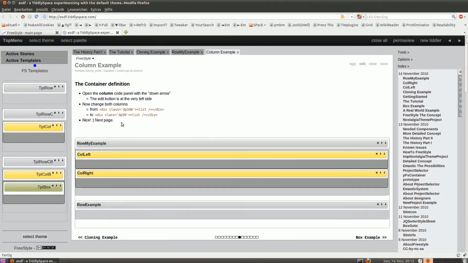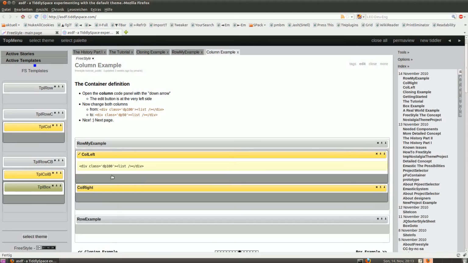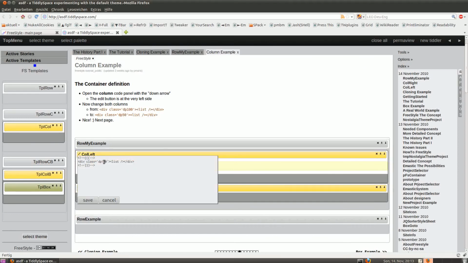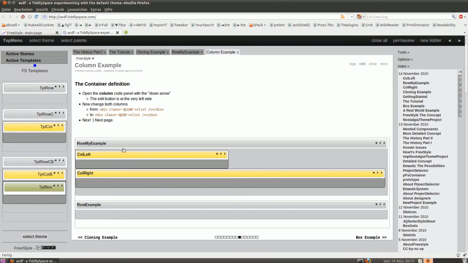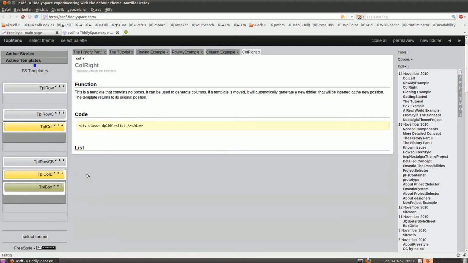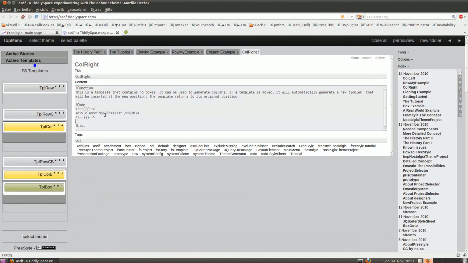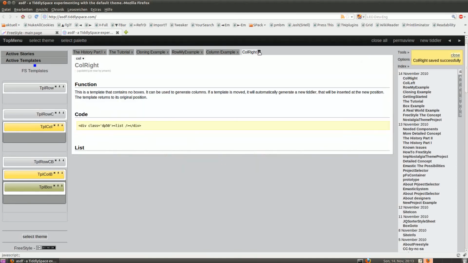Now let's change the size of the columns. Here you can see they use up the whole size, which is 100 percent. So I can open it with this little icon here and go to edit mode and say, okay, I want to have 50 percent. Save. You can see it takes this information, and this little column box uses 50 percent now. Or I can go directly to the tiddler, column right, and you can edit the tiddler also with the source of the tiddler. So done. Okay, close it.